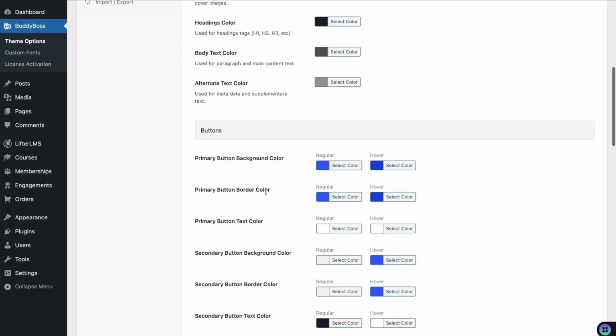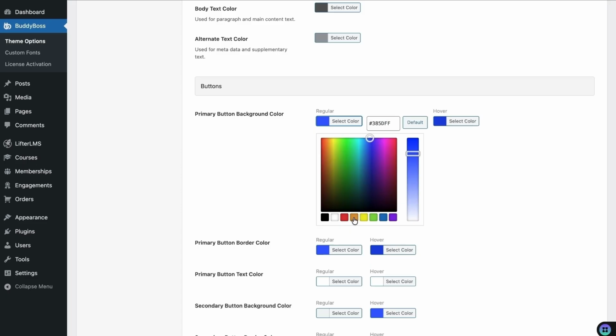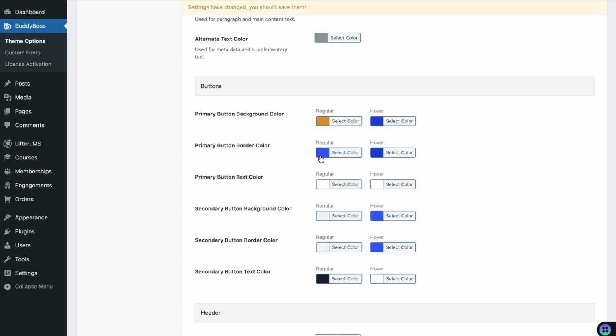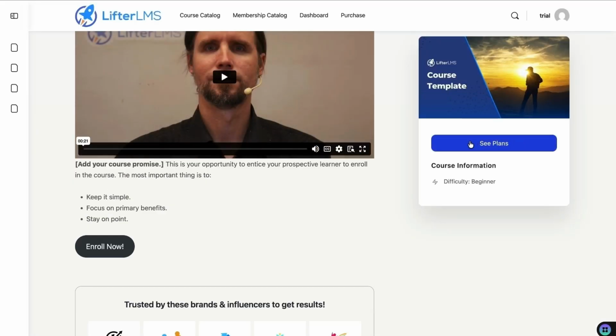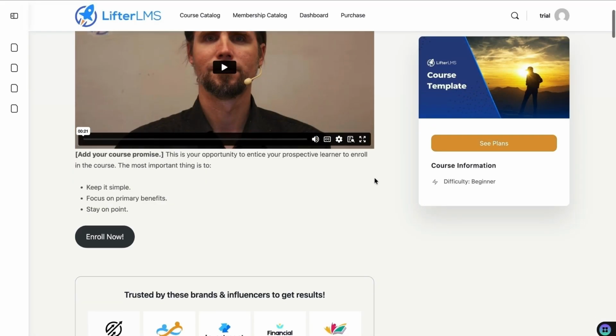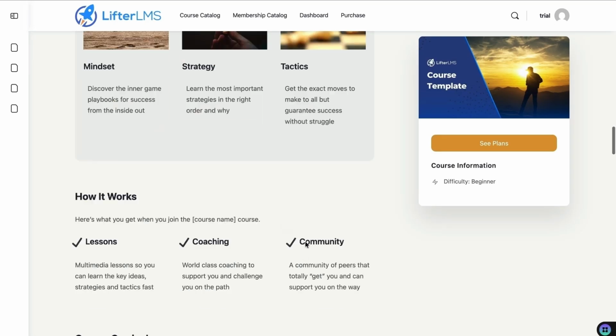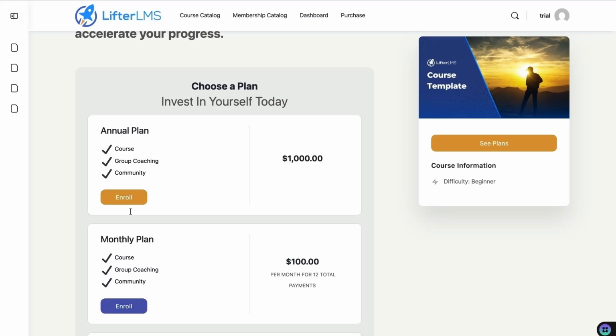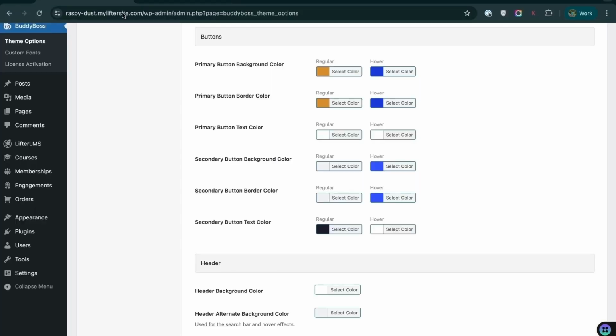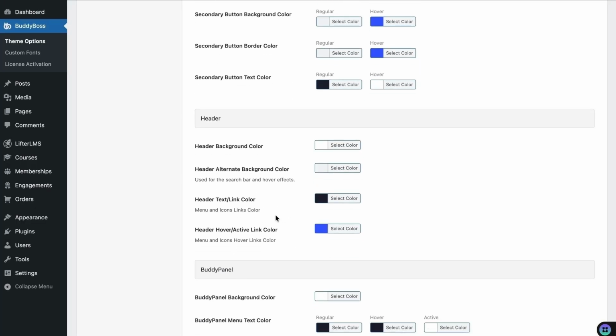I'm changing the button background color and the border color as well. So when I refresh, you can see the color is changed now. Also, it's working on these primary colors. Here we have this header background color as well.